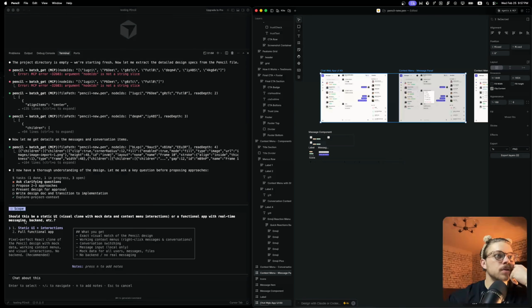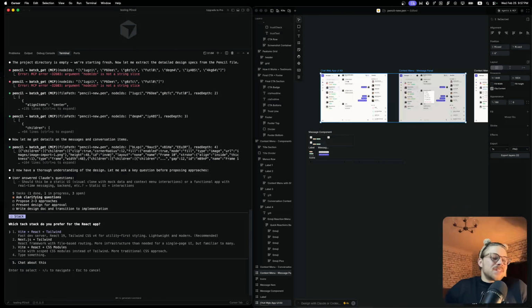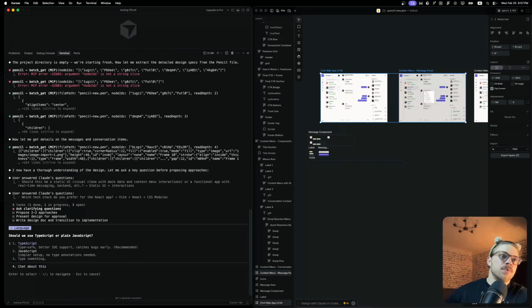Okay, here's a question. Should this be a static UI, a visual clone with mock data and content and menu, or a functional app with a real-time messaging backend, etc.? Oh no, my friend. Only static UI plus interactions. It asked me to build a full working app: Vite React Tailwind, Next.js Tailwind, Vite React and CSS modules. I think Vite React and CSS modules is the best option here. Tailwind is actually not the best variant, not always, not in this case, I think.